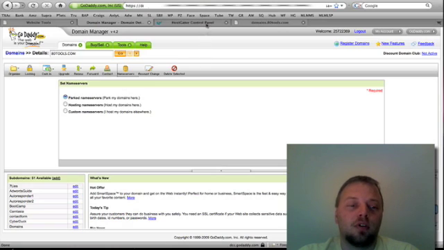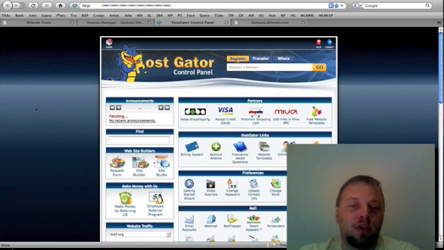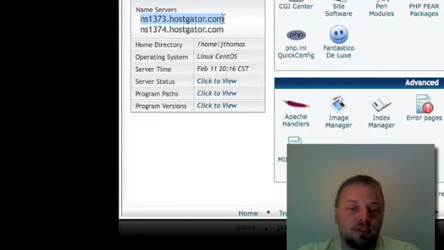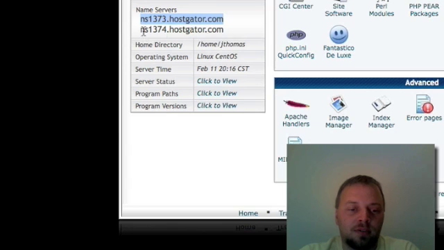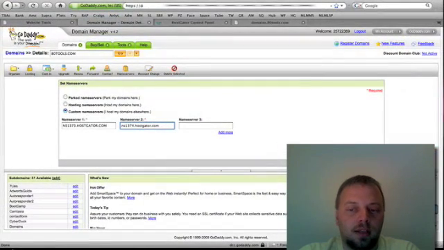Okay, so we're going to go over to select custom name servers and see all this code down here. We're going to go to the HostGator control panel, and there's another video on how to set that up. We're going to scroll all the way to the bottom. Here are your name servers. You're just going to select, copy, paste. Then you're going to do it again for the second name server. Select, copy. There we go. Paste. Okay, and we're going to say OK.